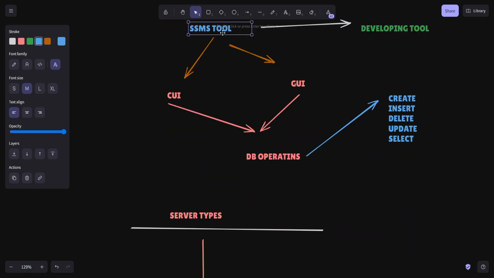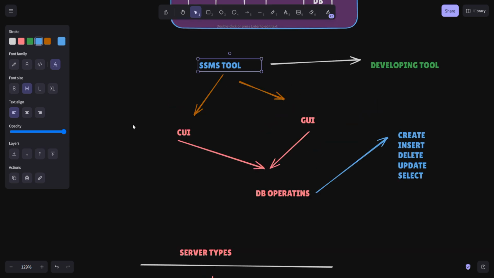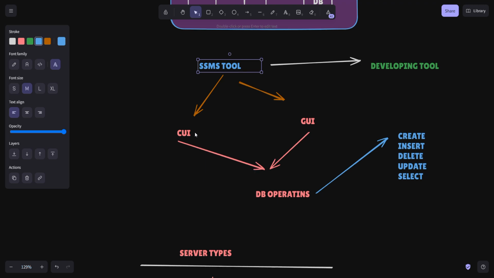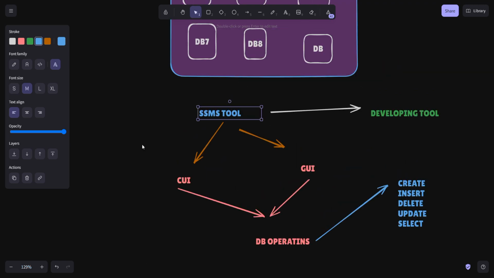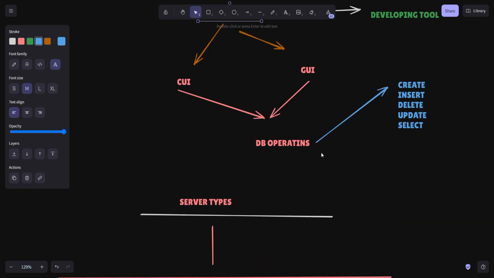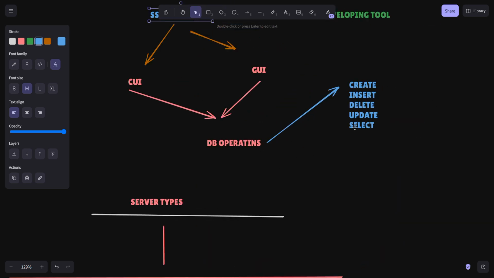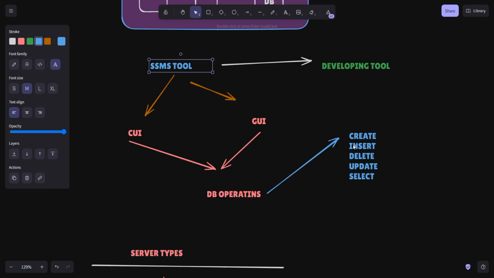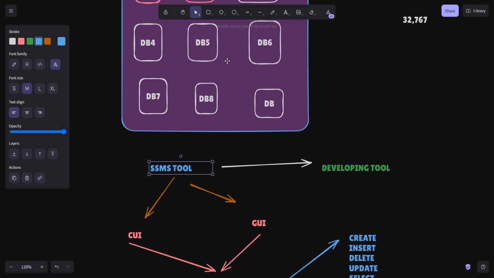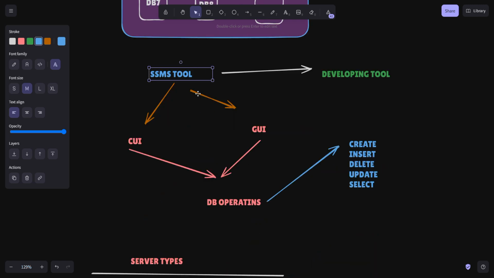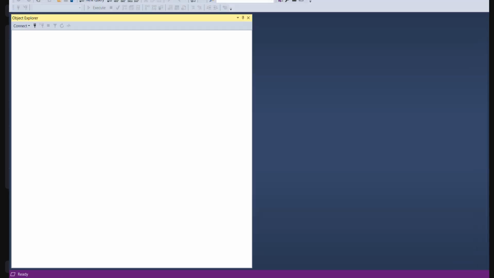To run this SSMS tool, we need CUI and GUI DB operations. Of these two types, based on our requirement, we will take the CUI and perform the DB operations. What are the DB operations? Create, insert, delete, update, select. These operations will be performed on the databases by using this SSMS tool. This is the MS SQL Server Management Studio.